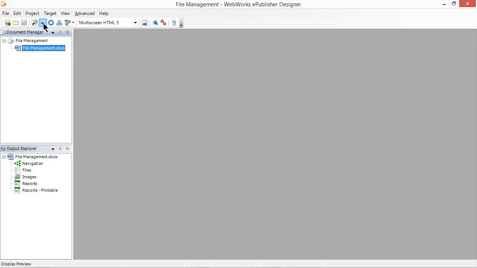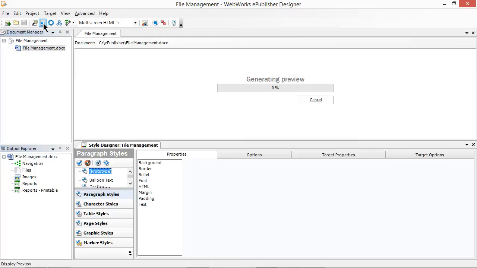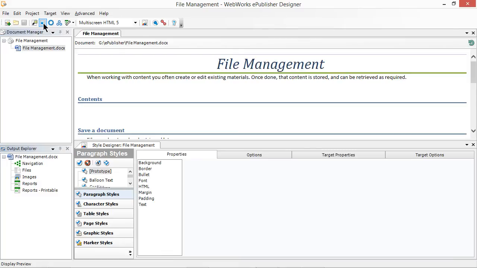Now let's take a preview of what the styles have converted as. WebWorks takes a couple of seconds, and then it generates all of the preview. WebWorks does a great job of capturing all of the information from the styles in the Word source. Notice between contents and save a document, the original table of contents entries from the Microsoft Word document have been removed. This is done automatically by WebWorks. The reason for it is that WebWorks will do a much better job rebuilding a table of contents based on the type of output you're generating than what the Word source would do. We'll see how that works in a moment.